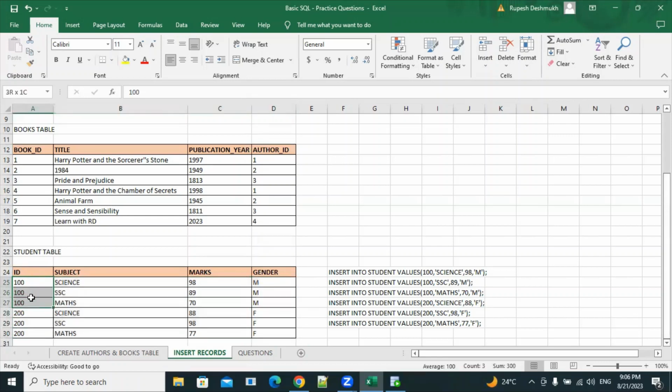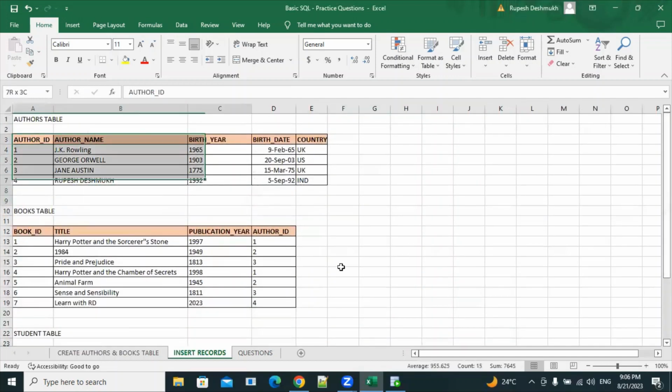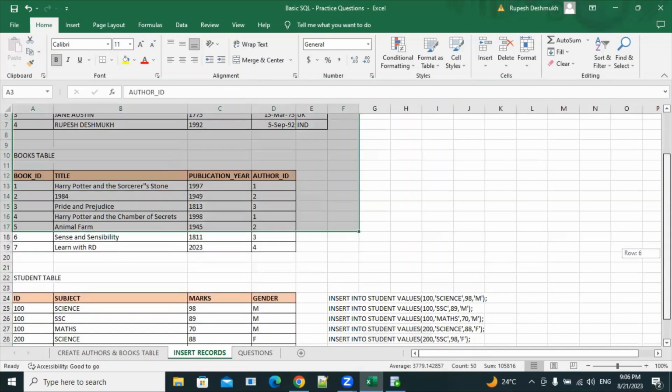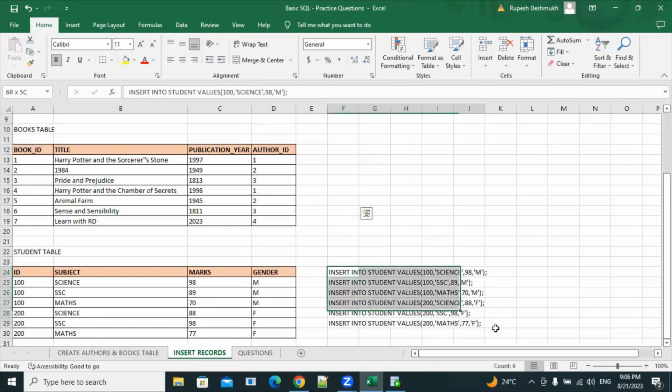The IDs are 3 of 100 and 3 of 200, then subject, then marks, and then gender. I will share these insert scripts with you because I don't want you to invest time inserting records again and again, since you will already be inserting records for the other 2 tables. For the third table I will share the insert statements in the description of the video.